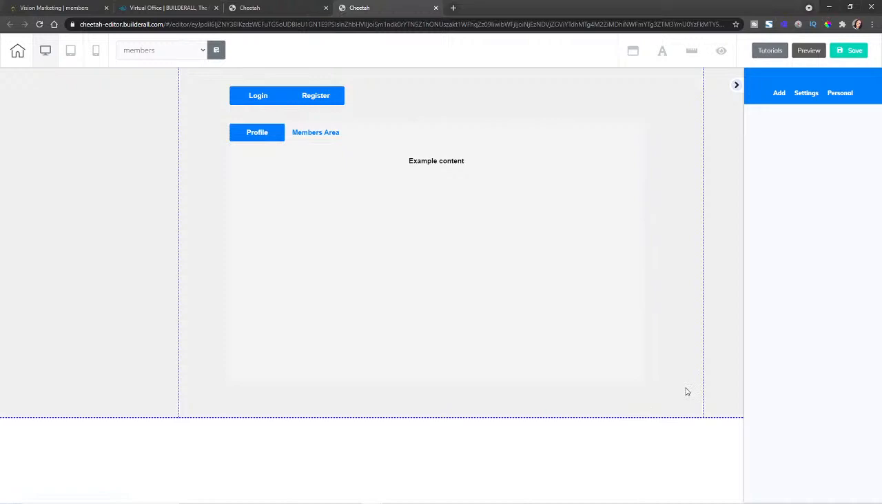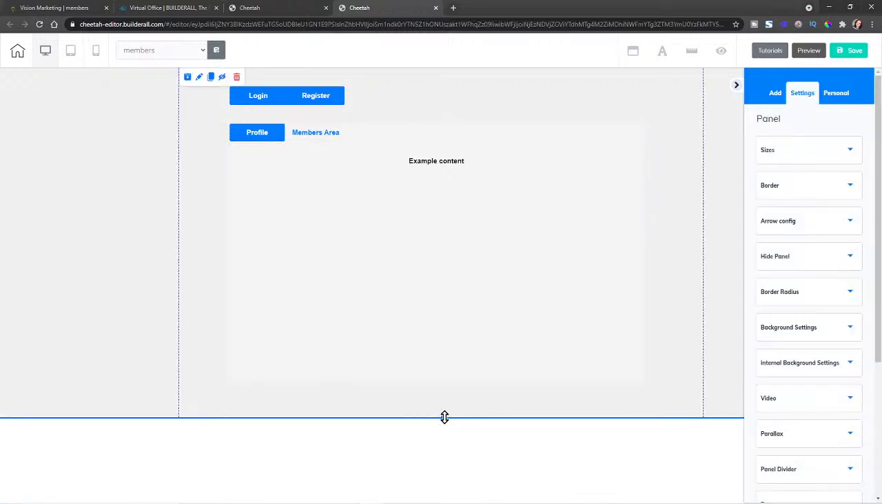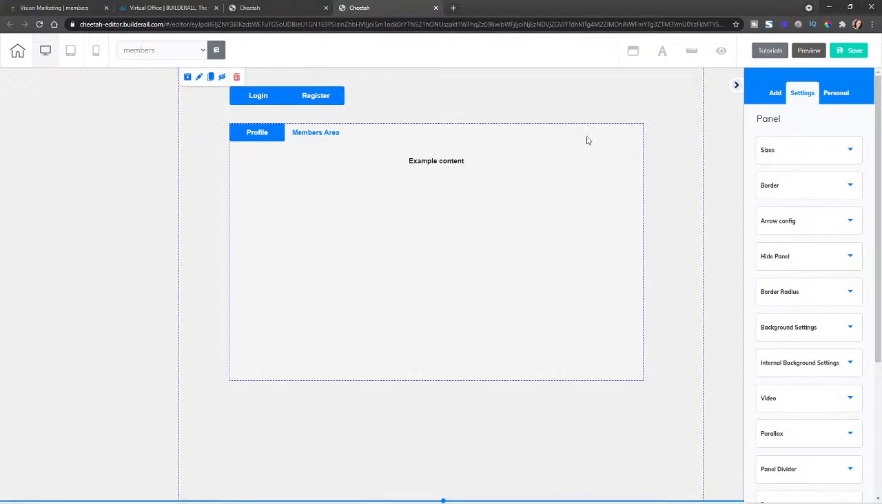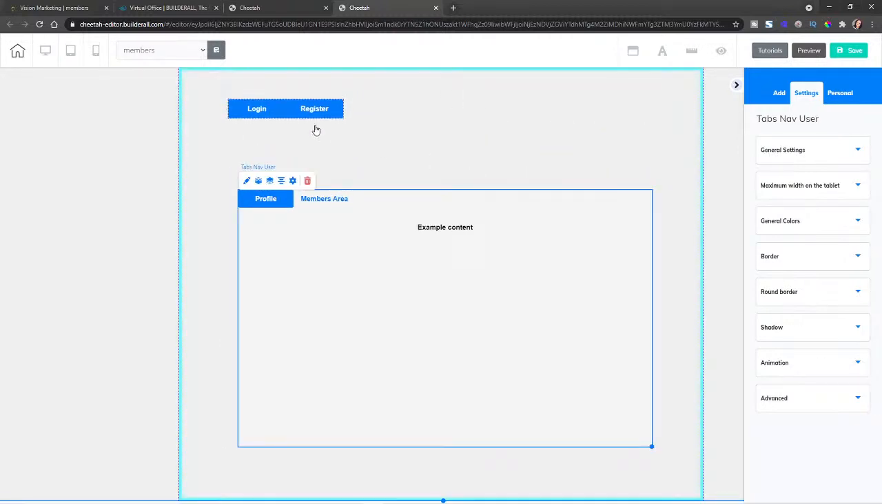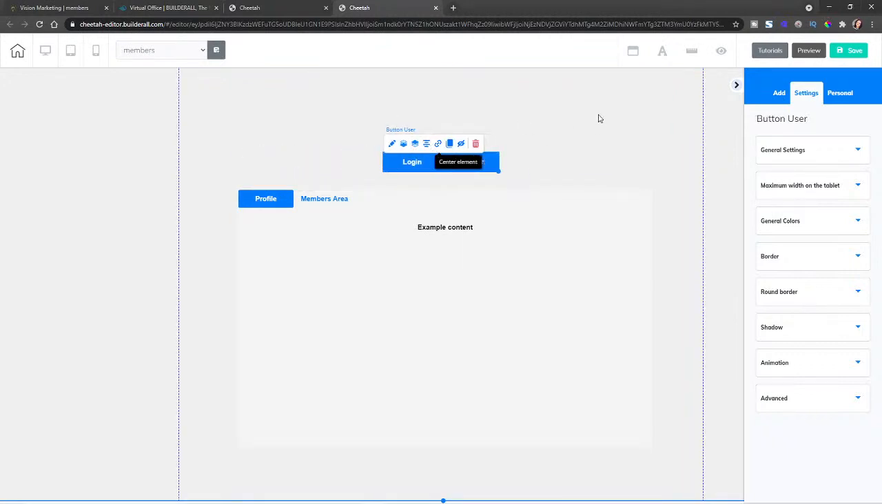Okay, so this is what it looks like, just a blank canvas. Of course, we have all of the customizations you could possibly imagine. I'm just going to move this towards the middle here. And then, actually, I like to center this. Okay, let me center that. All right, so let's start with the button.